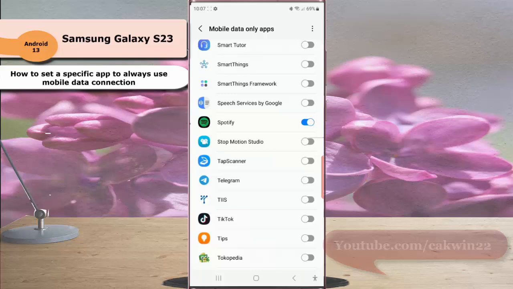As a note, when you change the setting, you need to manually close and reopen the app for the new setting to take effect.